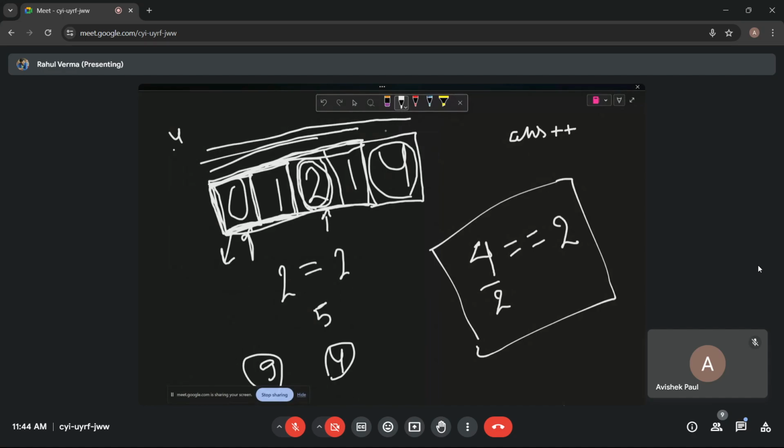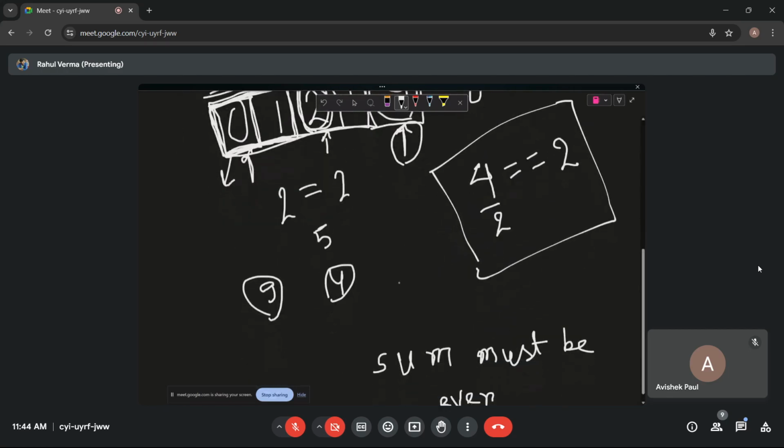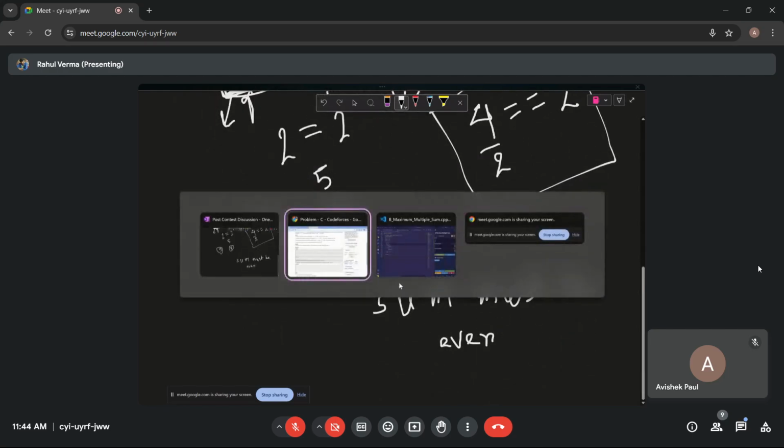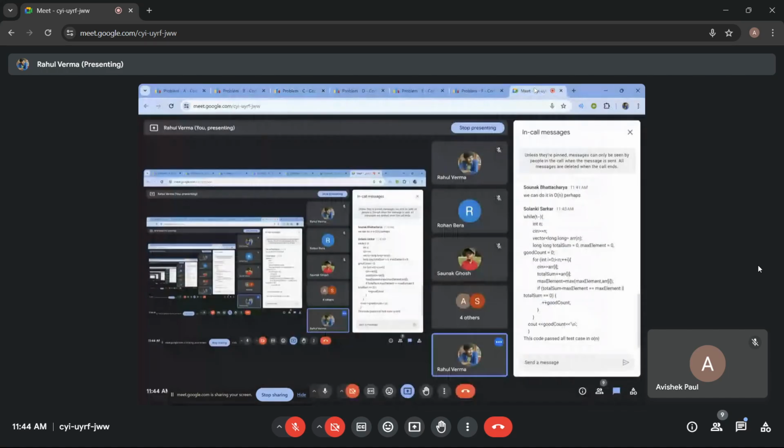Same for this subarray. The sum is 8, right? There was an element present which is 4, the sum by 2. So we took that as the element. So that will also be a good subarray. So the approach is clear, right?